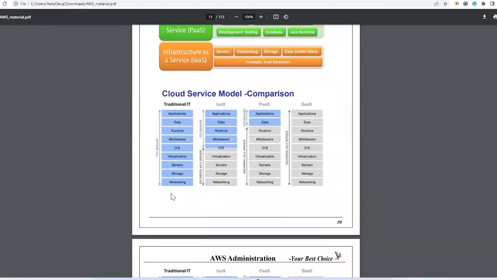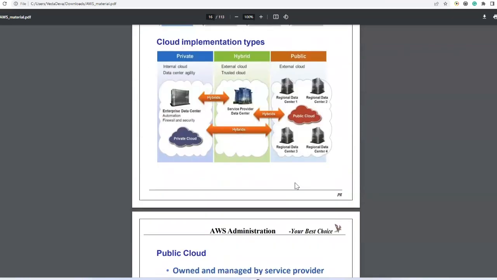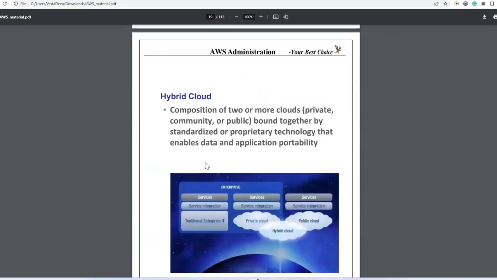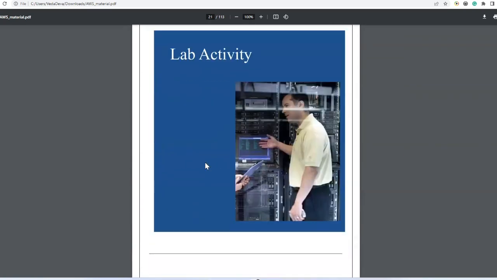This is the data center environment, traditional IT. If you take IaaS, up to what services they provide; if you take the platform, up to what services they provide; if you take SaaS, everything will be done for you. Cloud implementation types, guys: private cloud, public cloud, hybrid cloud. If you want both private and public services, that is hybrid cloud. Public is different and private is different. We will conclude all these things tomorrow.